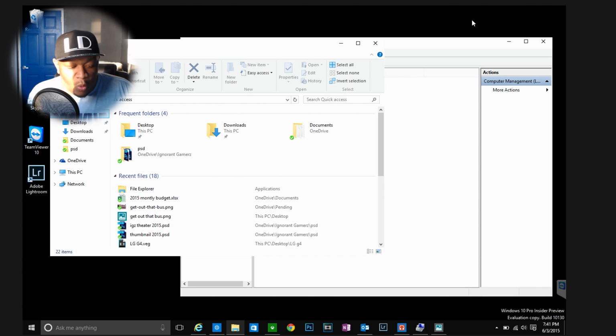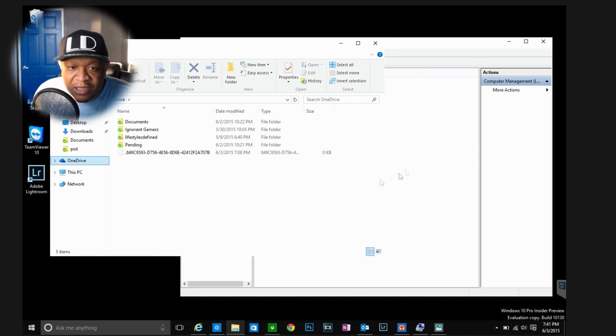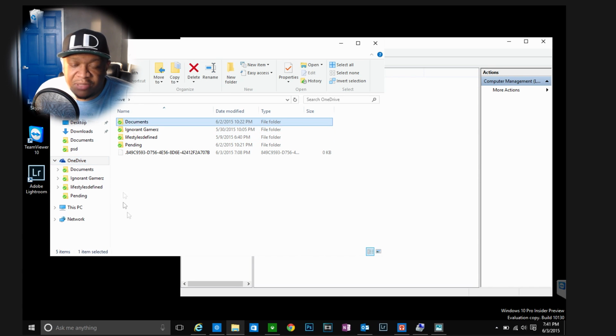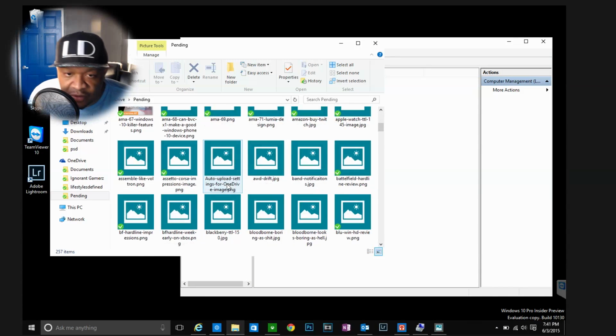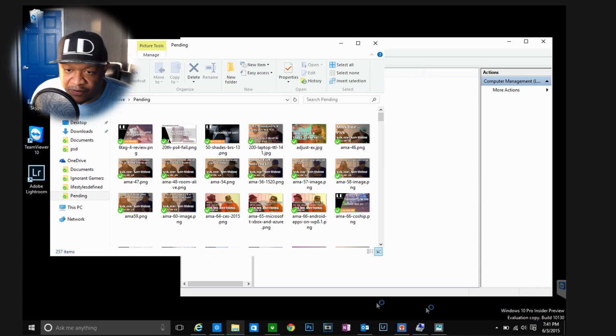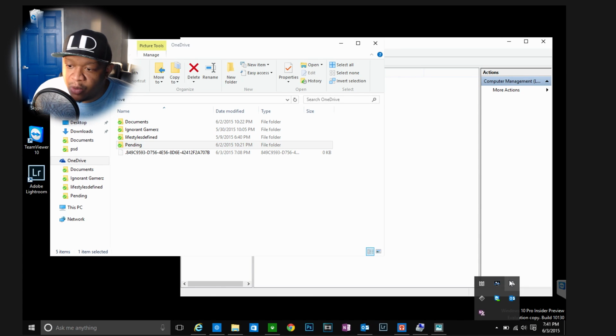But yeah, so what OneDrive will help you do is you take everything in your documents, you know, whatever files you work on most, and you just upload that all to OneDrive. And now it becomes available in the cloud and on the PC. Now, here's something to think about. Here you see my documents, right? And you see my Ignorant Gamers folder, so on and so forth. Pending is all the thumbnails for the videos that we do. I want to show you why OneDrive is so important to this ecosystem.